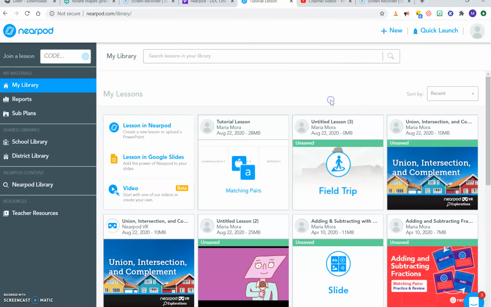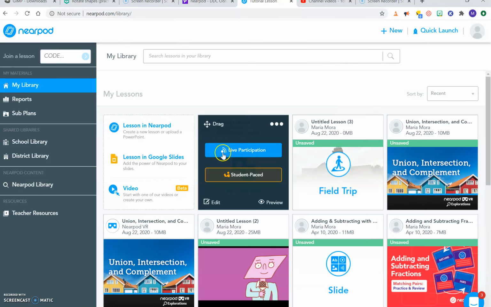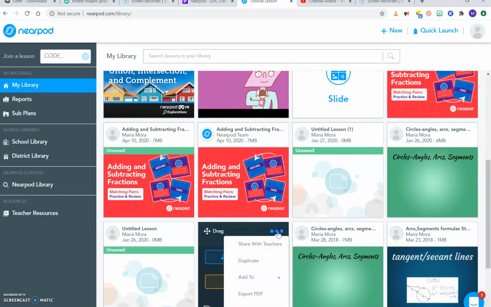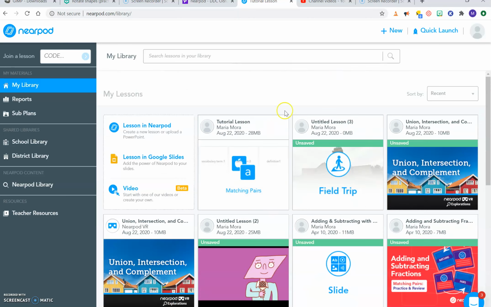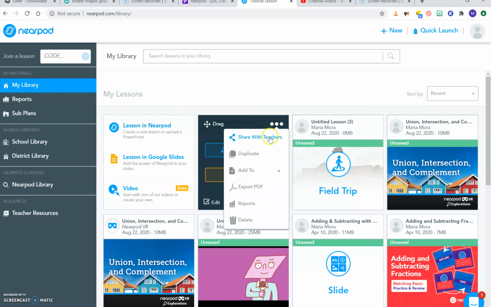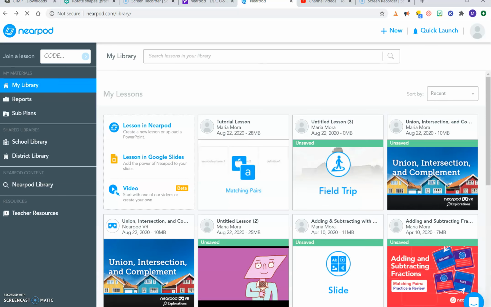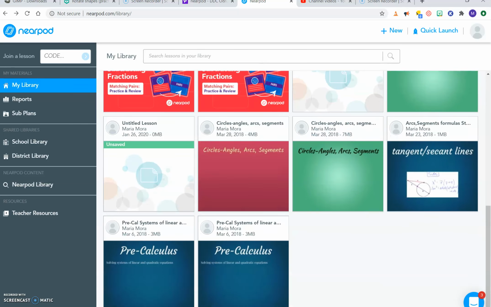Also, I wanted to show you how you can view student results. Let's say that I want to view student results on the same one we were looking at. All I have to do is go to reports. There's no data on this one because that's the one I used for the tutorial video. So let me go to one where I would see data, and I'm actually not going to click on it because it has students' names, and I don't want to violate any FERPA regulations.